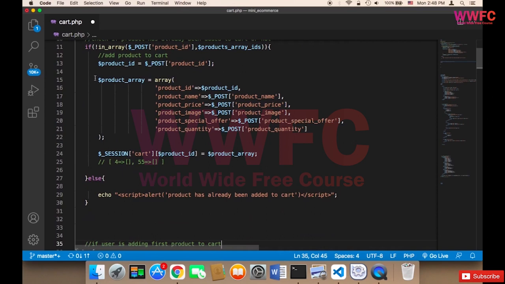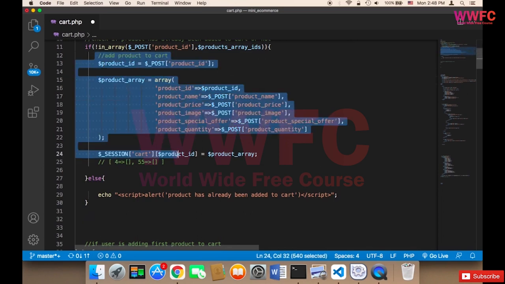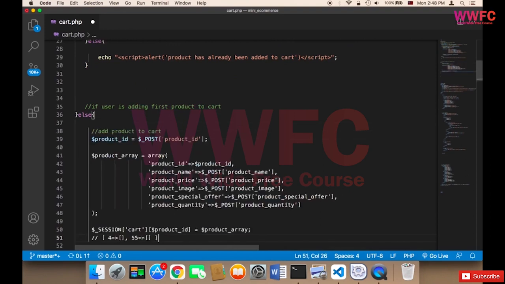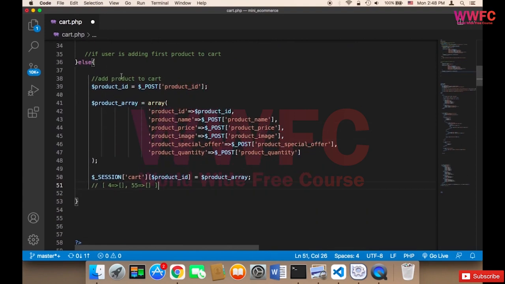So all we need to do at this point is copy this part, and then paste it here in this else. So if the user is adding the first product to the cart, we just need to get the product ID, and then we get the product info, and then we add all of them to the session. We add that product to the session. So this is pretty simple and pretty straightforward.